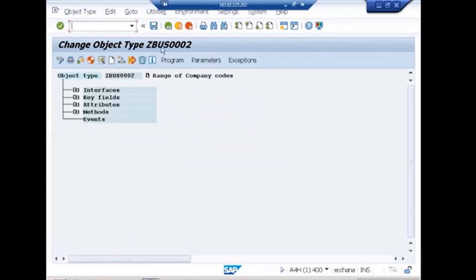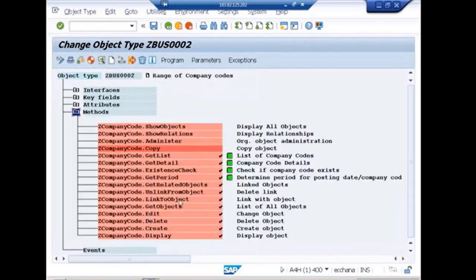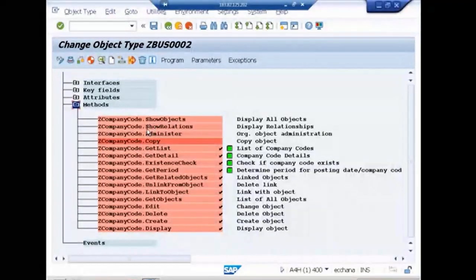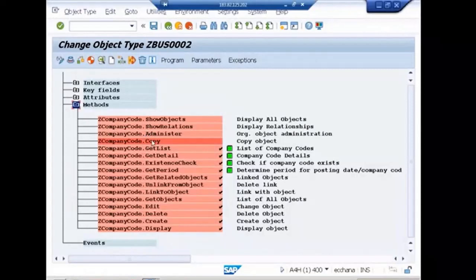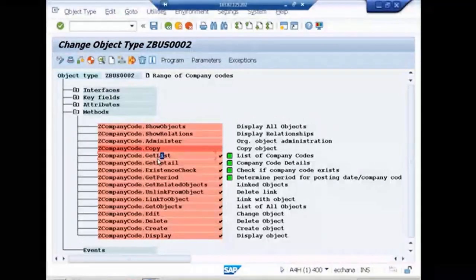Now come back to this. Z bus 0002. Yesterday, how many methods we had? Two methods. Existence check and display, and we have added our own method. Now if you see, since we have done the inheritance, we have many methods. All these are inherited from the super class. Inheritance concept here. We are concerned with the get list method.